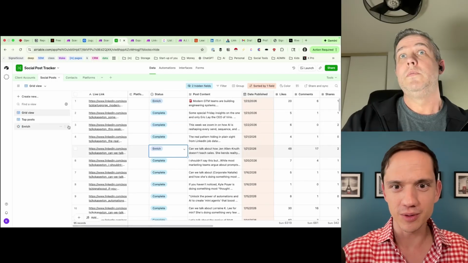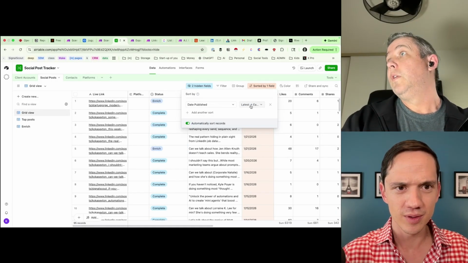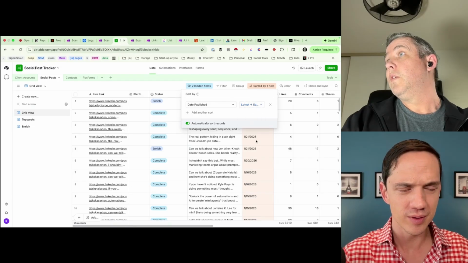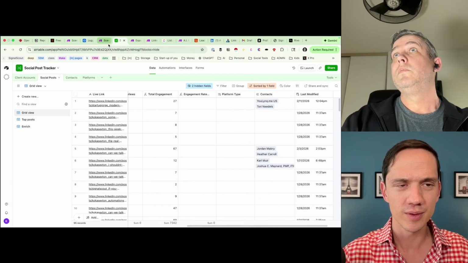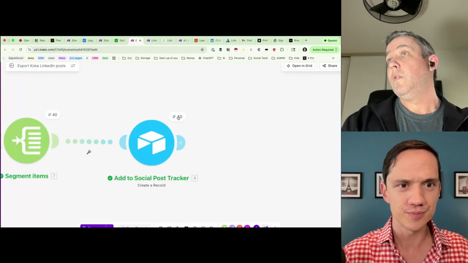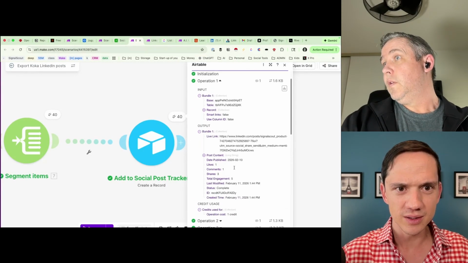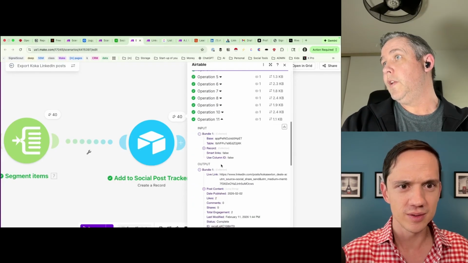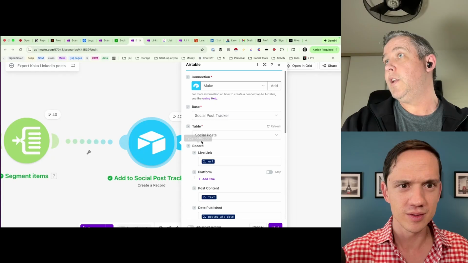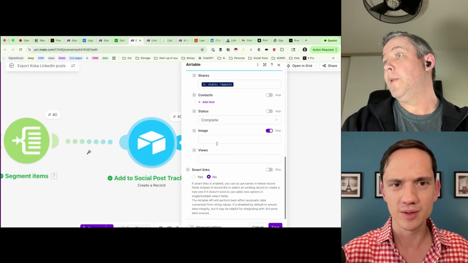Over to your Airtable, yep. And if I sort by list, where's my export? Operation 1. Nice. Likes, comments. So this is the data itself, and there should be 40 of these, all the posts. It's getting added to social post tracker under social posts. Yep, and then all the information.